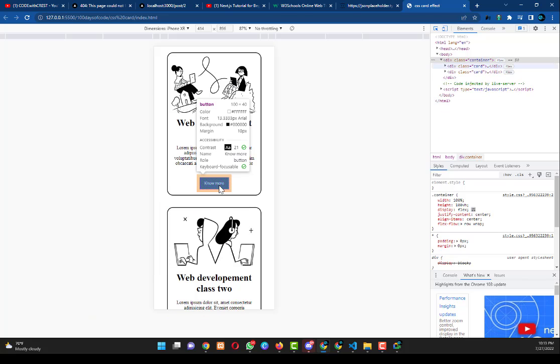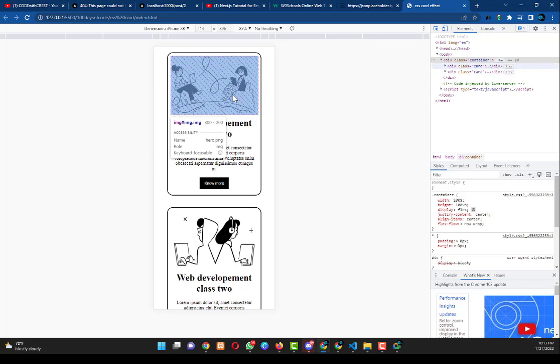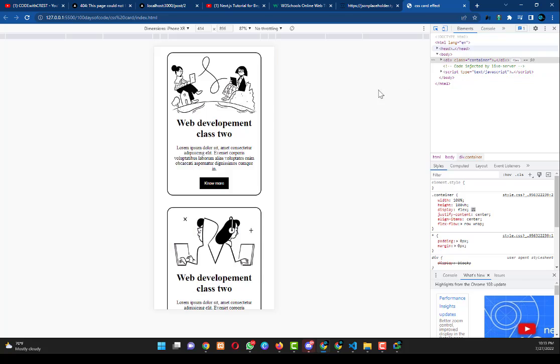So this is where at times when you are working and there is something that is not displaying properly, you can always come here to the console.